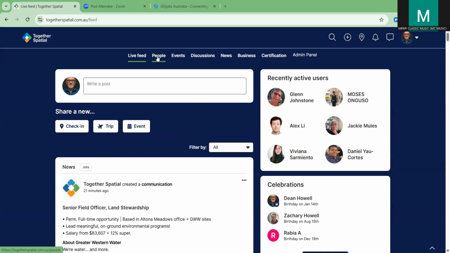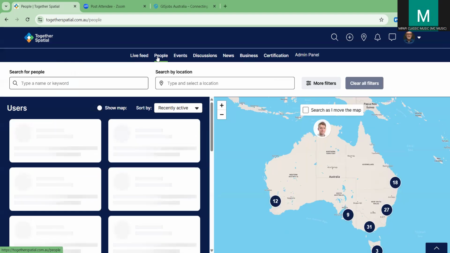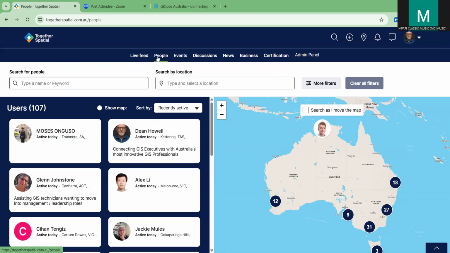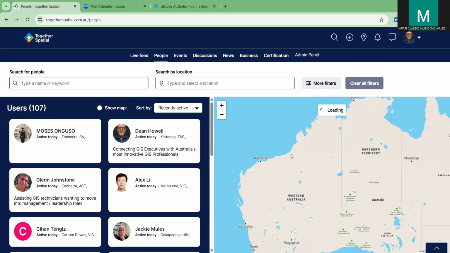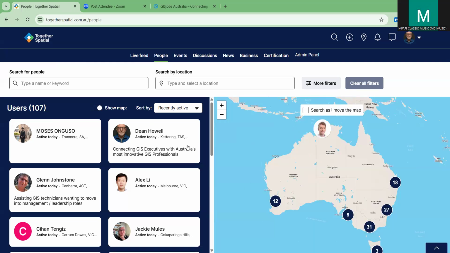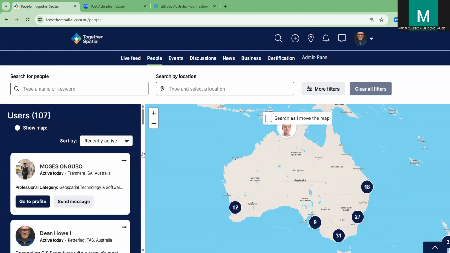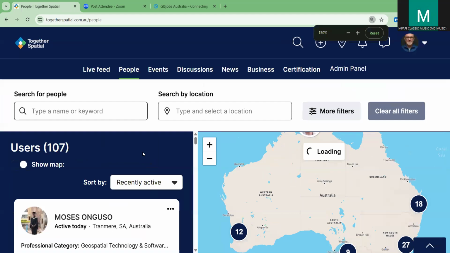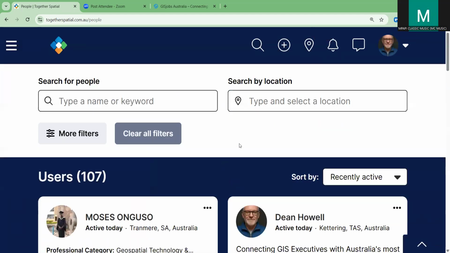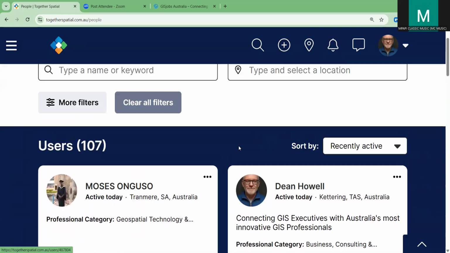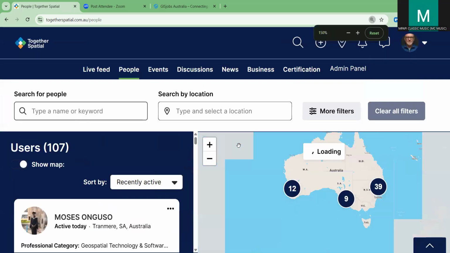I'll move on to the people page. And so here on the people page, you'll see on the left a list of all the users who are currently members, and they also show on the map. Now, depending on your screen resolution, you will see different options. So if I zoom in to different levels, the map will actually go away. But that's replicating that you're on a phone or a mobile or an iPad or something like that.